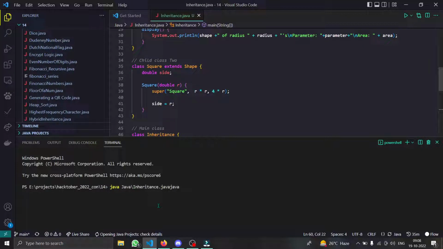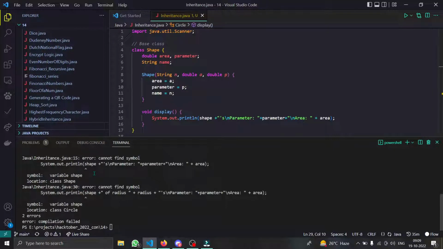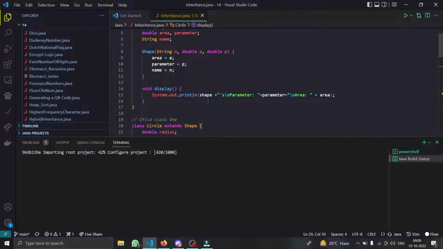What is this thing, man? How can I stop it? Check details. What is this? Variable shape, location class. Oh, it's the variable name should be name, not shape. Okay, my bad. Variable name should be name, right? That's what I call it. Yes. How do I cancel this thing?